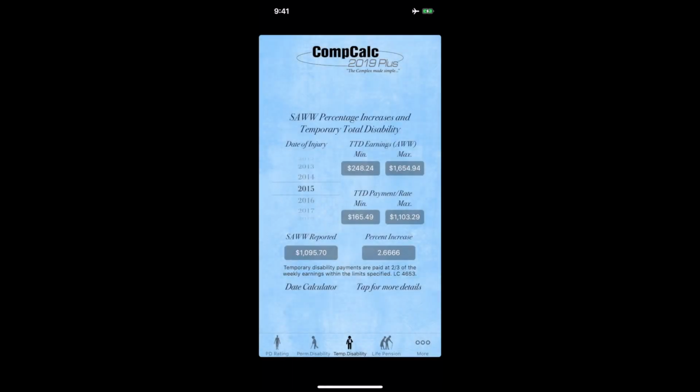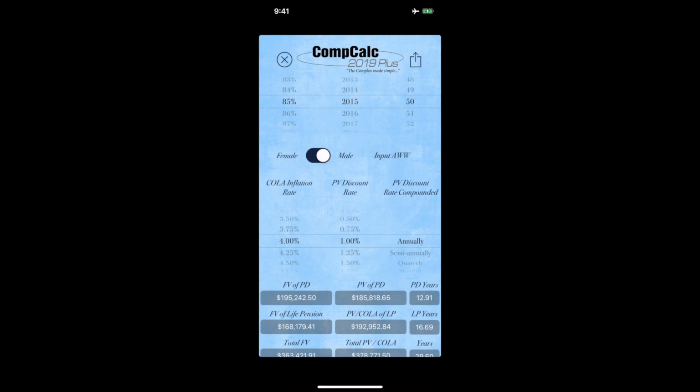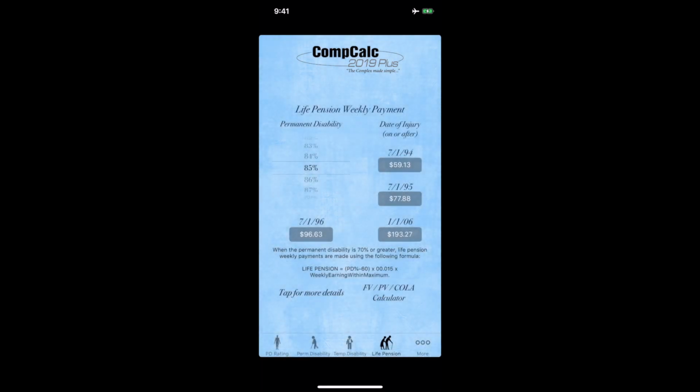Okay, now let's go into the life pension module. I'm not going to spend a lot of time on this, but of course, as you would expect, there's a future value, present value COLA calculator that will calculate a life pension based on the age of the applicant. And I go through that in greater detail in the module Advanced Tips and Techniques. New for this year is our export feature in the COLA PV calculator for life pension. So you can export that, and I'll go through that in Advanced Tips and Techniques.